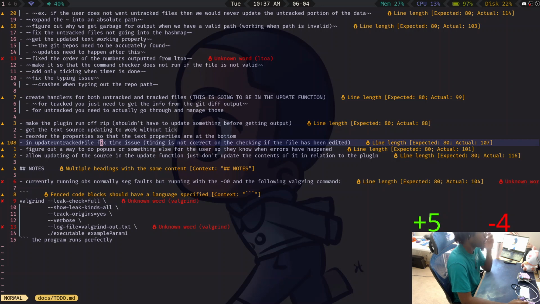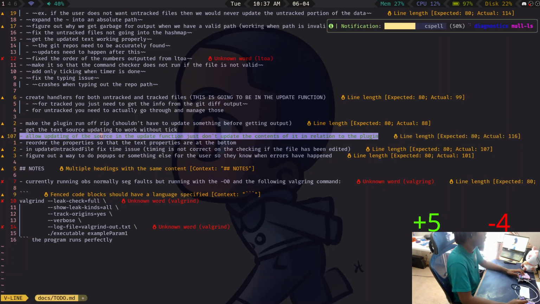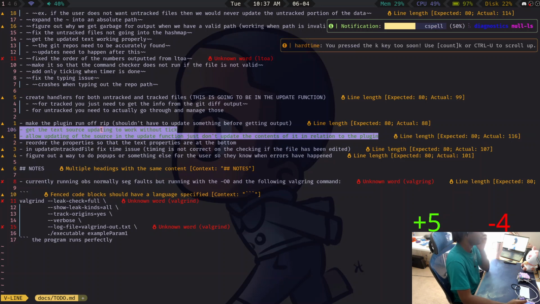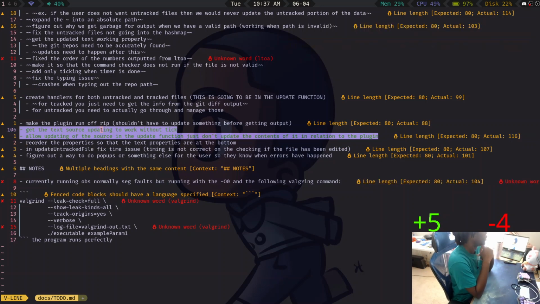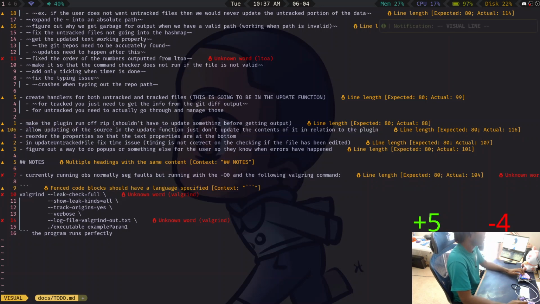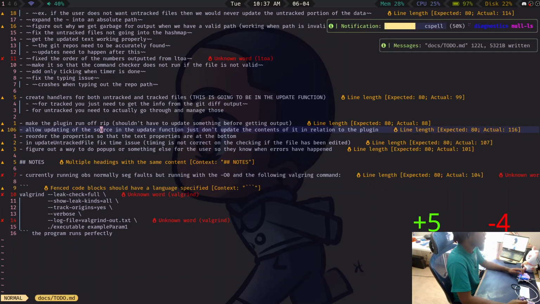Oh, this is untracked. Okay. Timing is not correct, yeah. So figure out a way to do pop-ups and then allow updating of source. So I think this is relevant to this. So we have get the text source updating to work without tick, and then allow updating of the text source in the update function. Just don't update. Okay, so we can get rid of this one, and this one will take over.